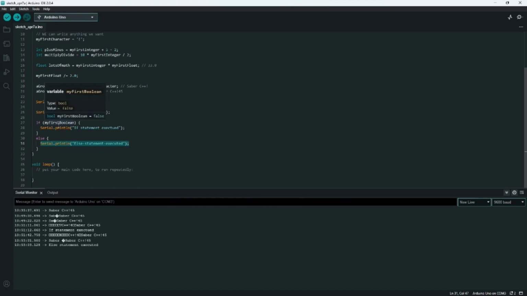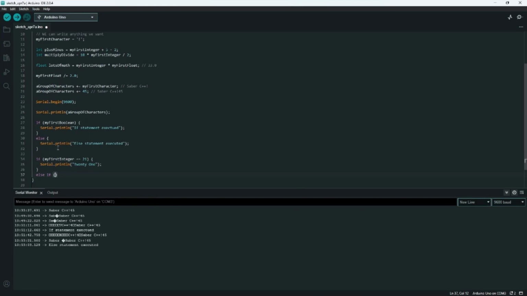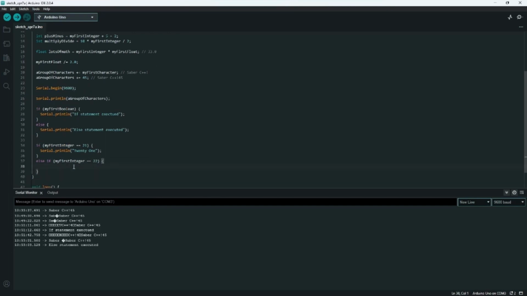We can check integers, floats, and strings, just like we did with the booleans, using two equals signs to mean is equal to. Down here, let's type if my first integer is equal to 21, and inside of the braces, we'll print out 21. The last type of if statement is an else if statement, which goes like this. Else if my first integer is equal to 22, then we'll execute the code. Now, first we'll check if my first integer is equal to 21, and if it is, we'll do this. If it's not, then we'll check if my first integer is equal to 22.